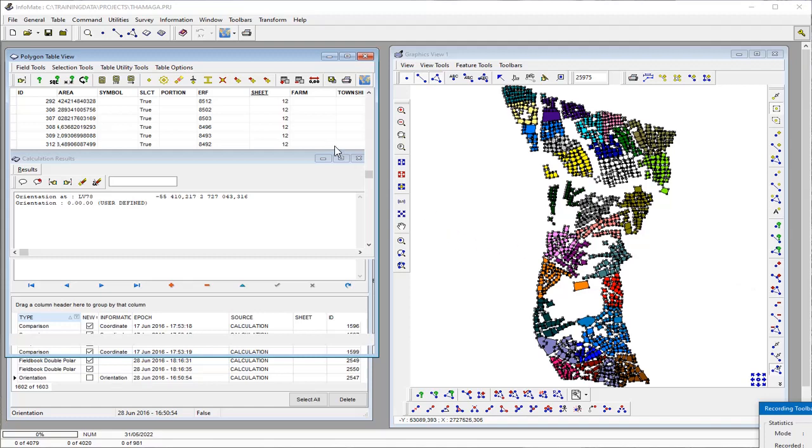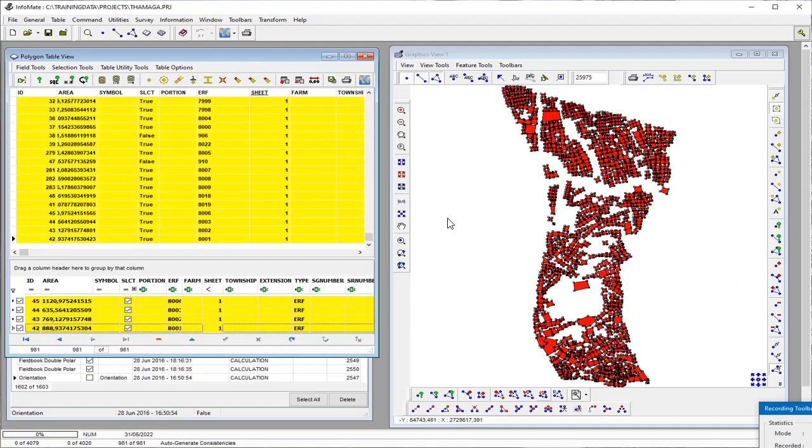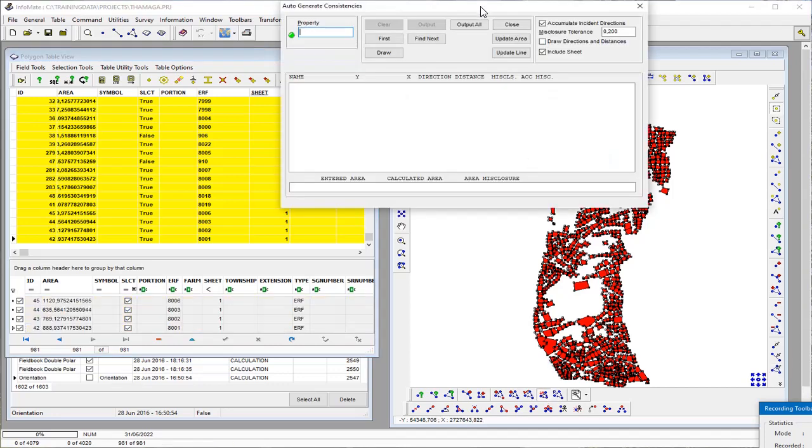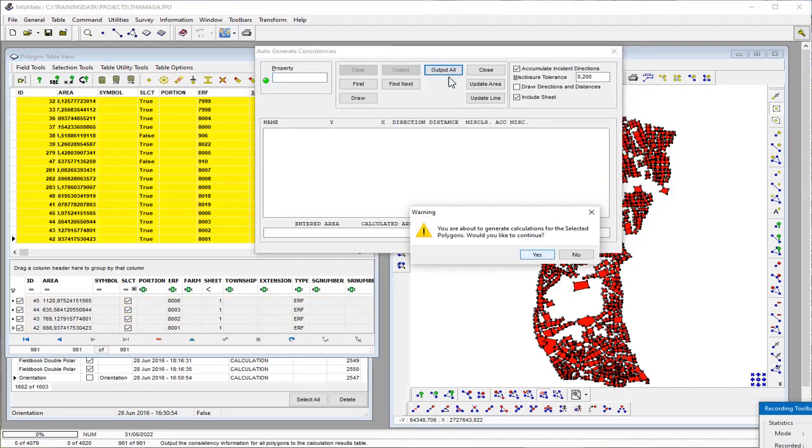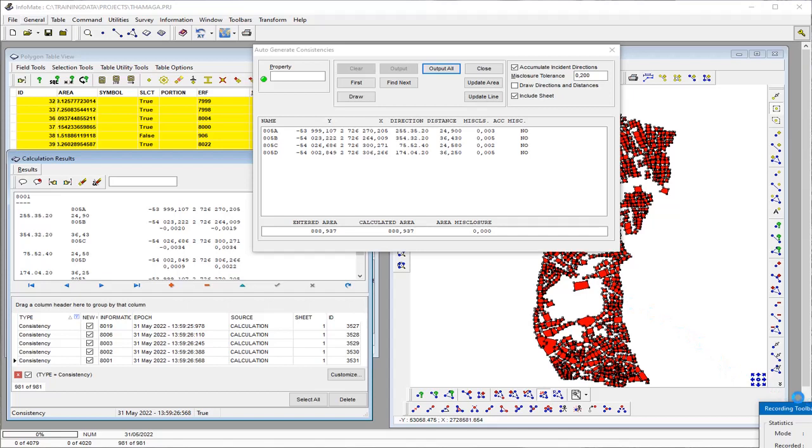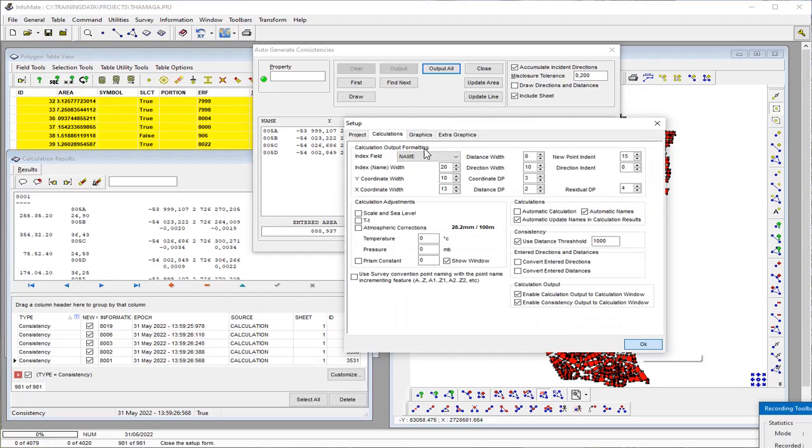So the next thing we need to do is to select all the polygons and then go to the cadastral toolbar and choose the option to auto-generate consistencies. So we choose output all, and it will then produce consistencies in the consistency printout in the calculation printout window. This process may take a while, but before you do it, just make sure that you have enabled consistency output to calculation window over here. Otherwise, you'll end up with nothing in the calculation results table.